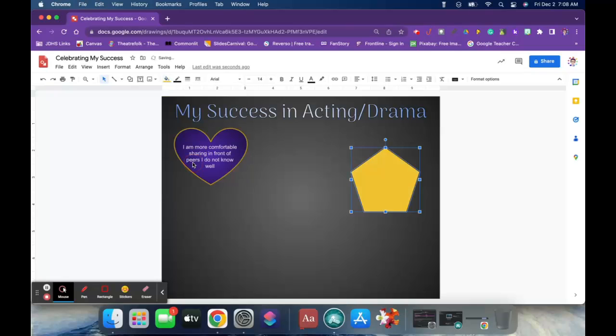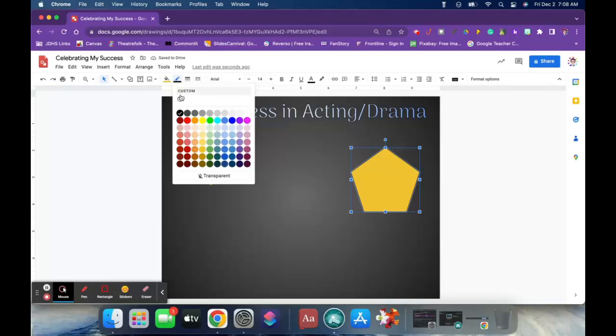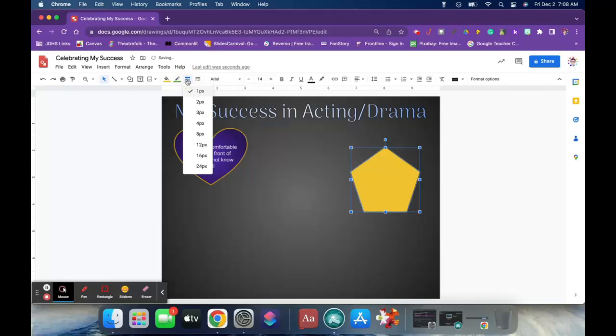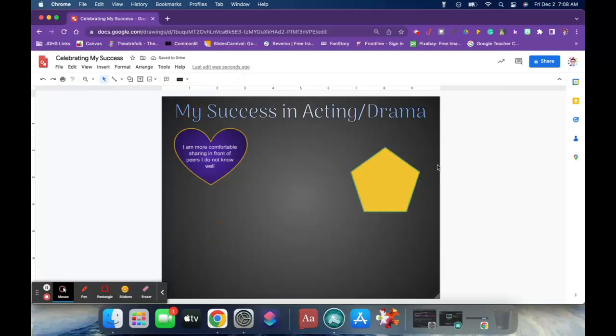And then you just keep selecting shapes and typing in how you've grown, things that this class has helped you with your life, your successes in this class, things you've learned, things like that. And notice how I changed the border of the shape again to a green color. And again, I made the thickness bigger.